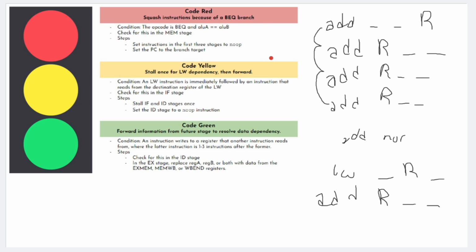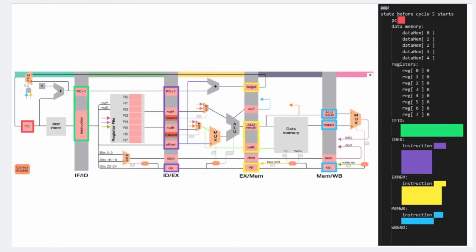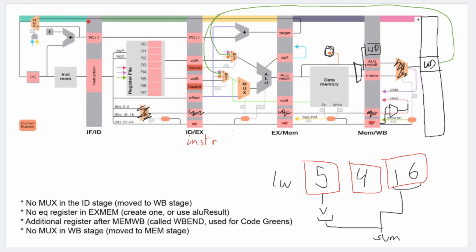The last hazard that you're going to need to look out for is the big code red. This is only for BEQ. This means essentially that you are branching, and you're going to check for this in the mem stage right here using your EQ and checking if the current instruction is a BEQ. If both of those are true, then you need to set all three of these to no ops, essentially like stopping all of those instructions so that they're no longer executing and they can't write any data or anything like that.